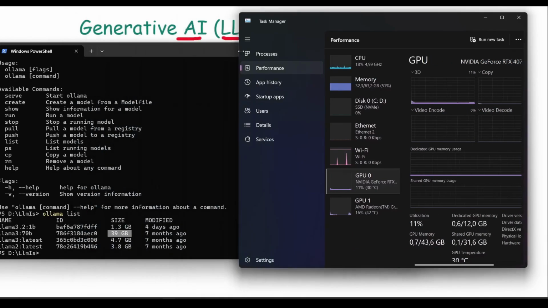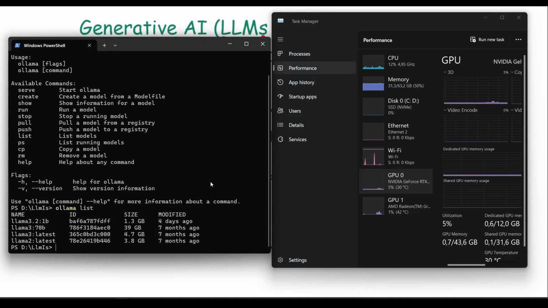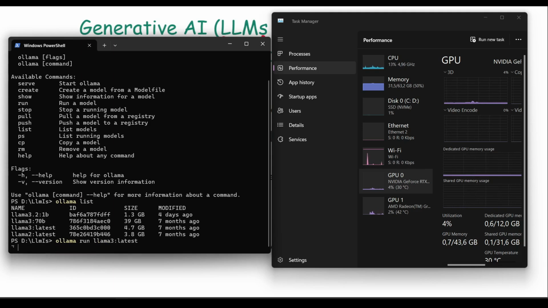So let me put this here to the side, and let's try to run one of these models that I already installed. And for that we use the command ollama run, and then we write the name of the model. So let me run this model here. Now click enter, give it a few seconds, and now the model is already loaded.